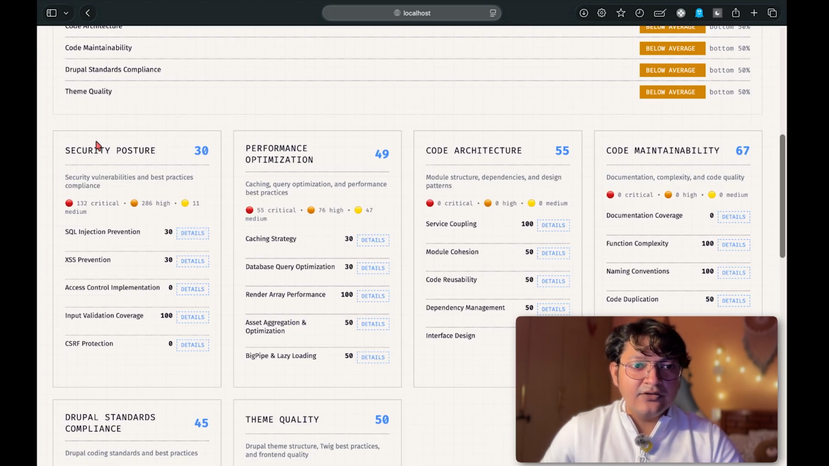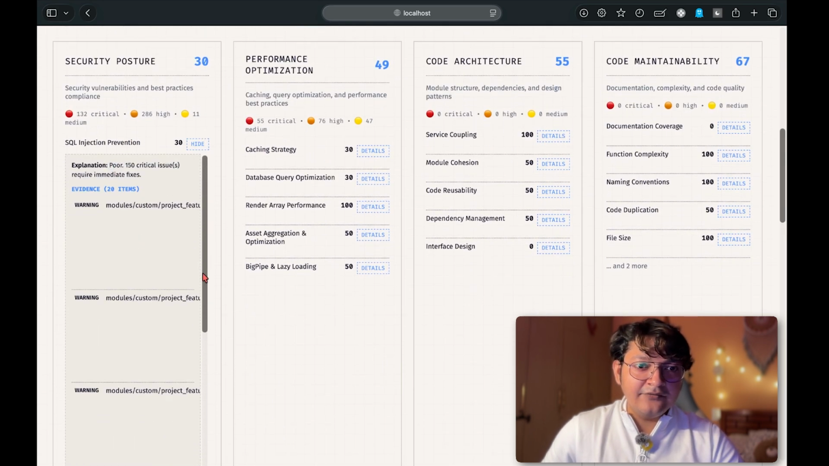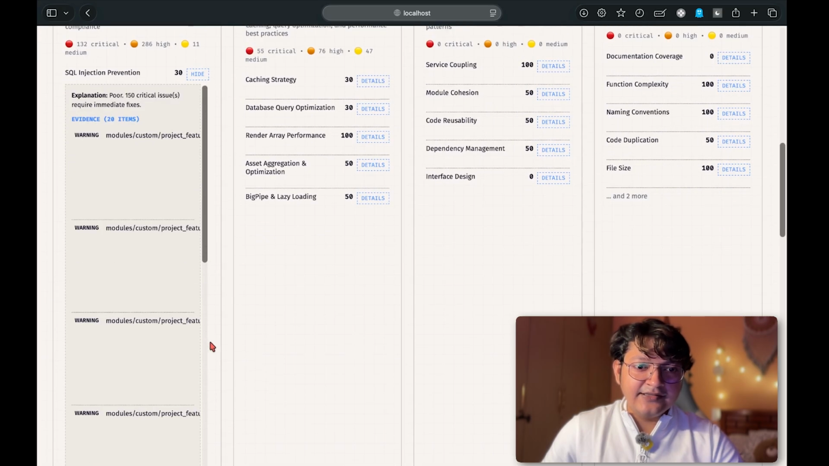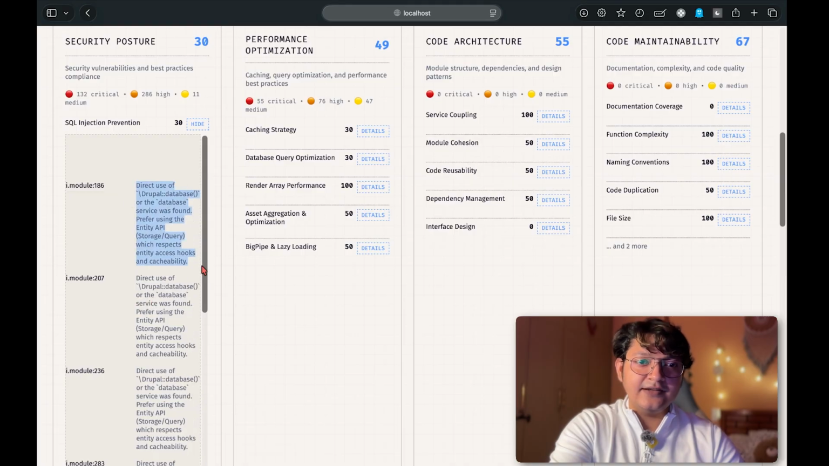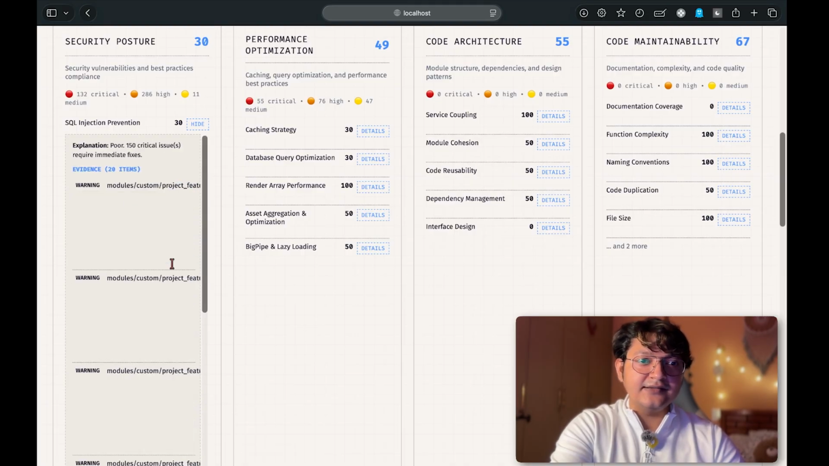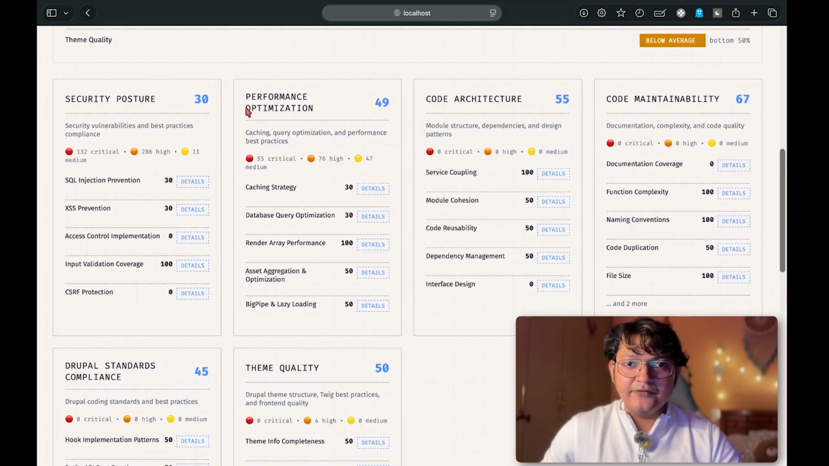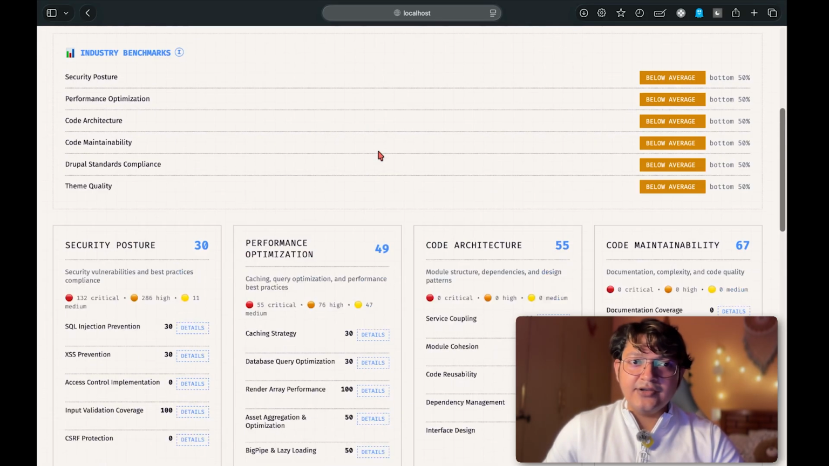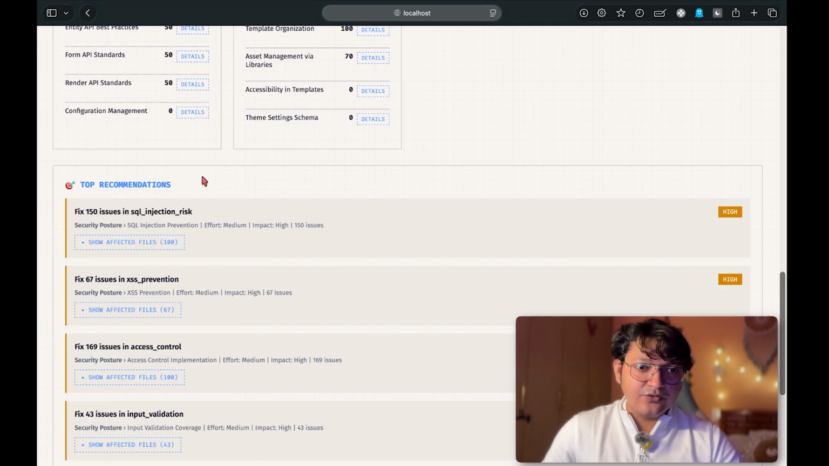So if we look into the security posture, we see that there is an SQL injection prevention. Let's go into the details. It will give you the explanation first of all, then it will provide you with the evidences, the evidences being the files with the line number. Over here, you can see what is exactly happening and why this has been suggested as a security vulnerability. Similarly, we have something similar for performance optimization, for code architecture, everything that we have seen over here in the industry benchmarks itself.